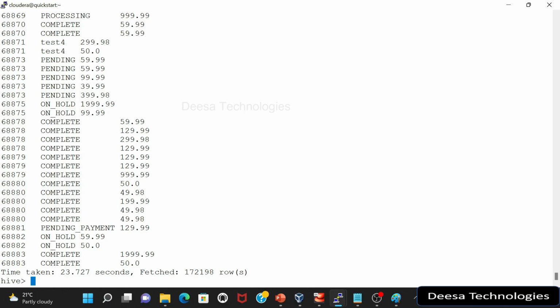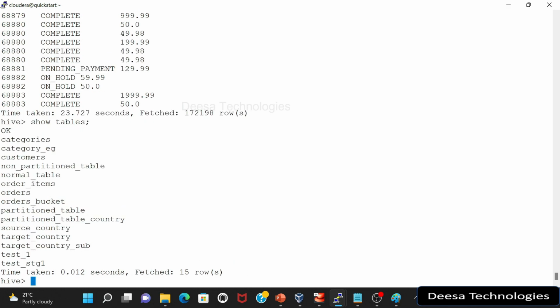So let's try this. Let's take some existing data and create some partitions on it. We already created some partition tables in our earlier classes, so let's make use of one of them. I will check the tables here. I'll say show tables, and these are the different tables that we have created.